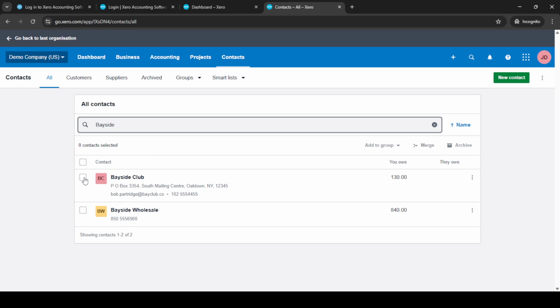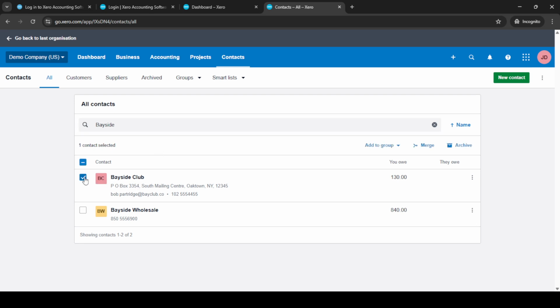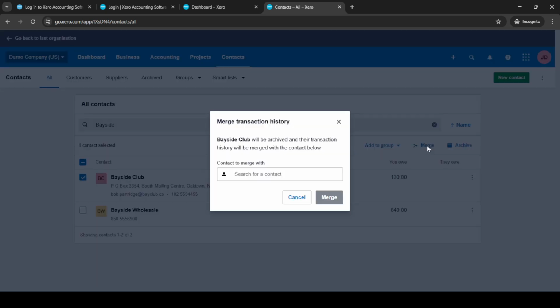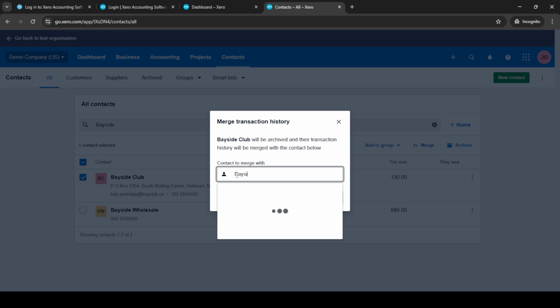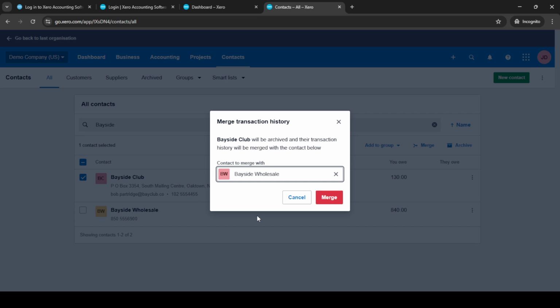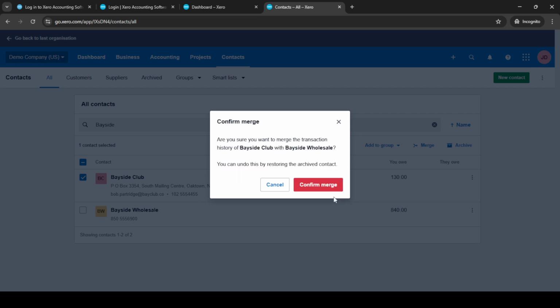Once you are on the contact's details page, look for the option labeled Merge. Clicking this button will initiate the merging process, and you'll be prompted to type in the name of the contact that you want to merge with the current one. Start typing the name and Xero will automatically display possible matches from your contact list. Carefully select the correct contact to merge with. With the contact selected, go ahead and click on Merge.